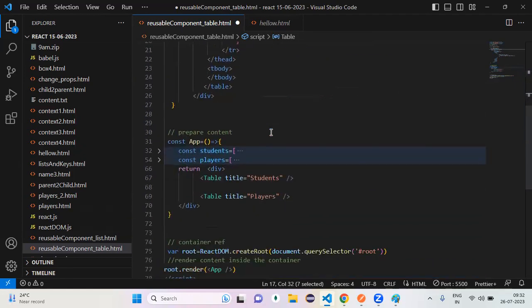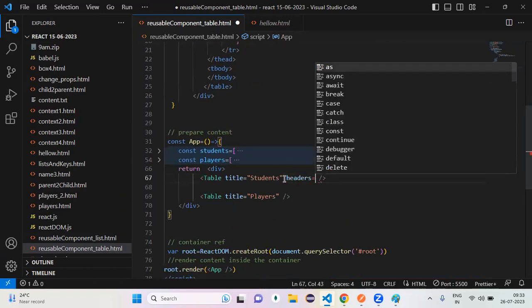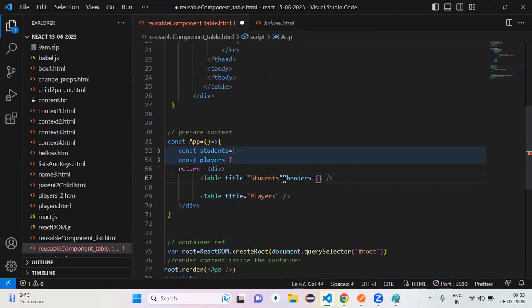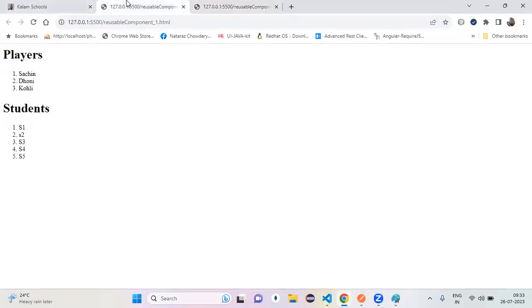So whoever wants to use this particular table has to pass one more prop called headers. Which type? Headers are of Array type. Don't think of it like an object, it is an expression. It is like an array. An array of how many headers do you want me to prepare for my students, based on my requirement?